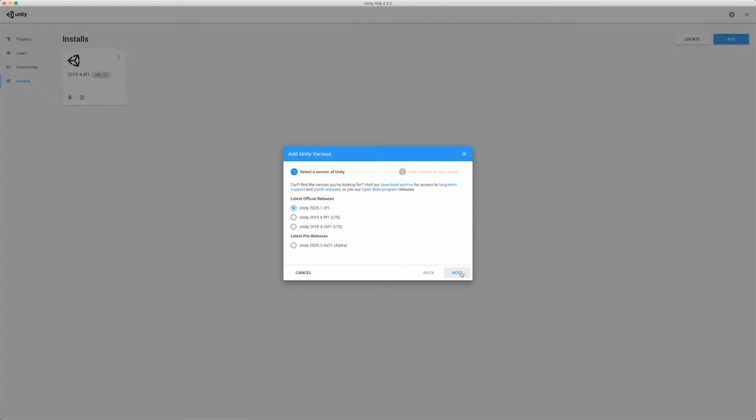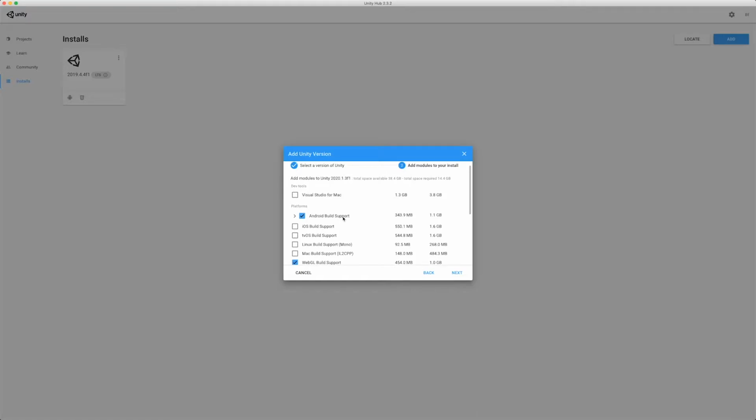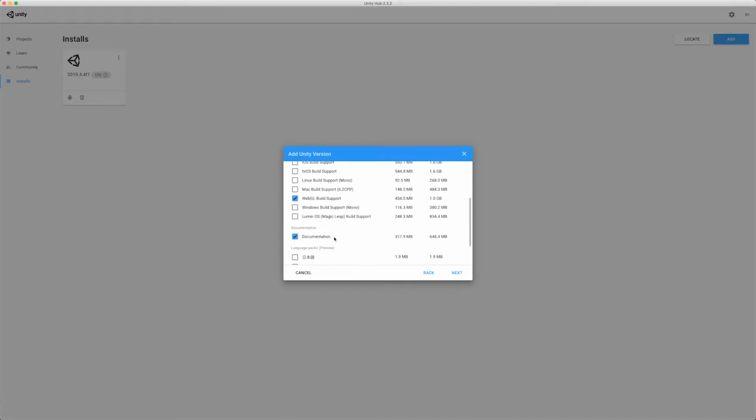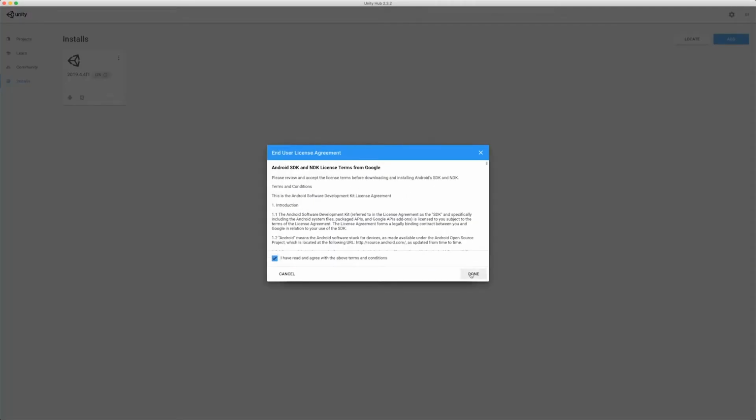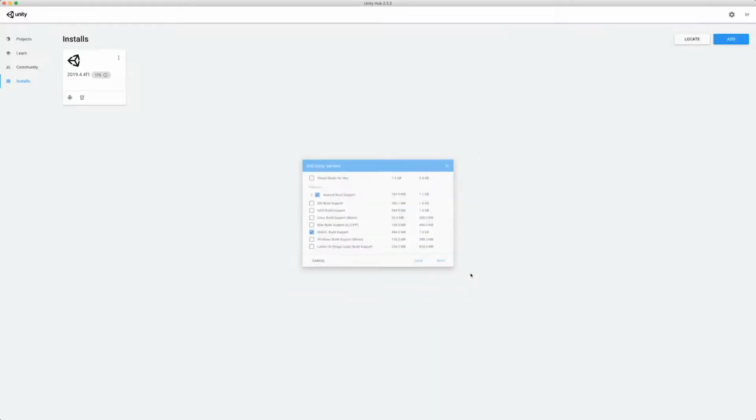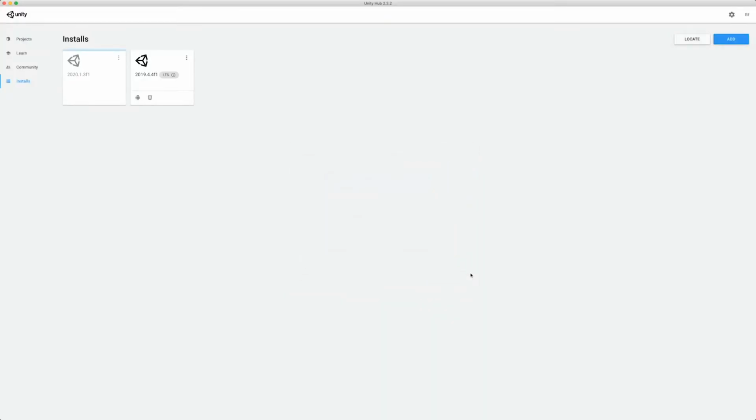However, if you're watching this at a later time, you may want to install a newer version. Now here, I've got the option to add modules to the Unity installation. I'm not using Visual Studio, I'm using Visual Studio Code instead. I do want the Android build support, not for this project, but for other projects I'm working on. I do want the WebGL build support, again, not for this project, but for other projects I'm working on. And that's pretty much it. Documentation, well, right, so I'm going to click Next. Accept the agreements and wait for it to install.